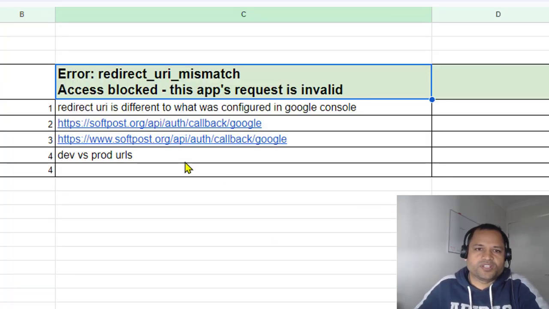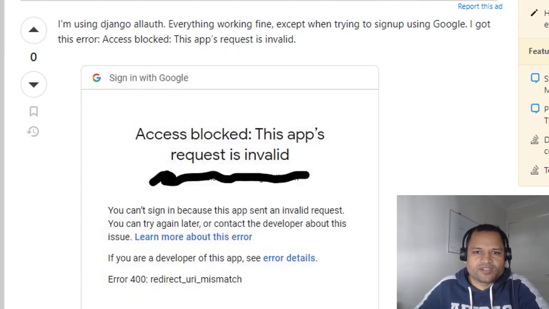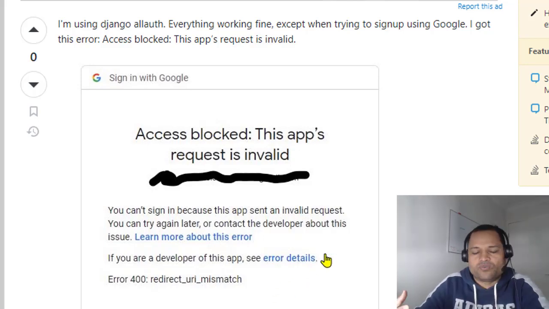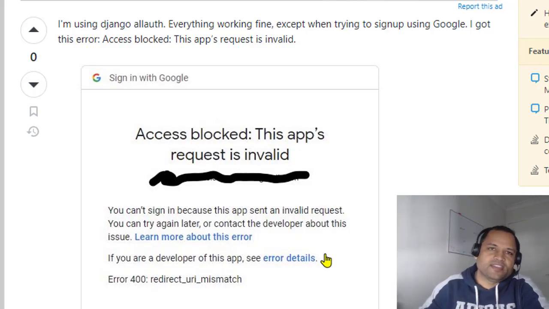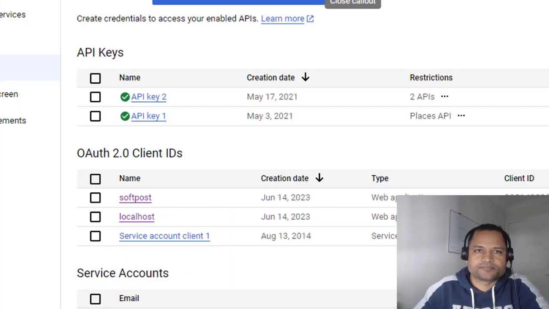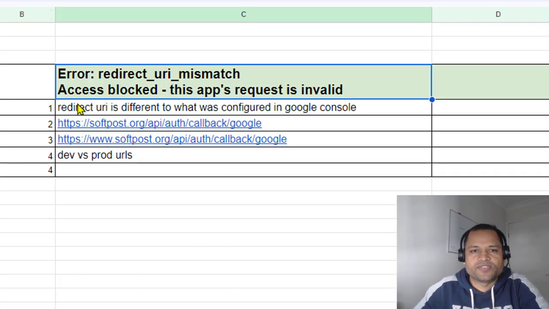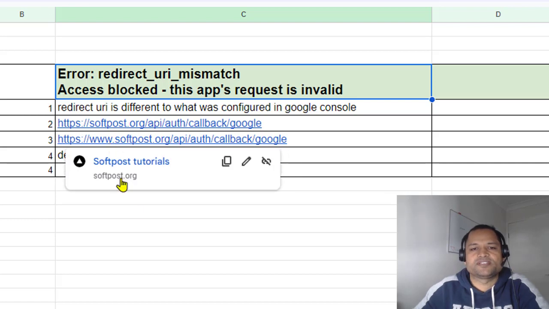And if you want to know what redirect URL you are passing to the Google provider, you can click on the error details. This kind of pop-up comes when you encounter this error in the browser. So you have to click on this error details. Over there, it will show what redirect URL you are passing to the Google provider. You have to make sure that the same URL is there in the Google console as well, and also make sure this www part is being passed.